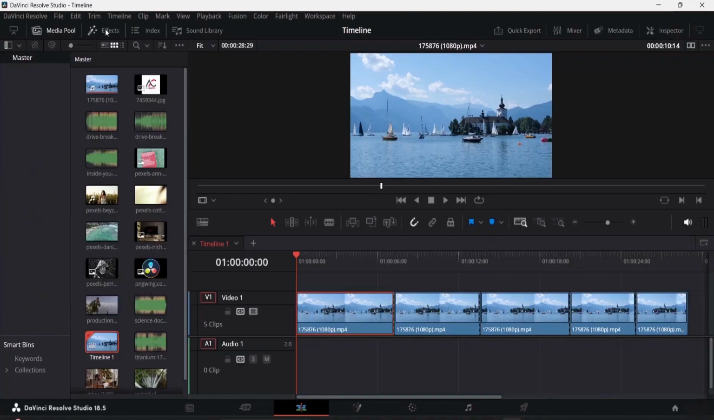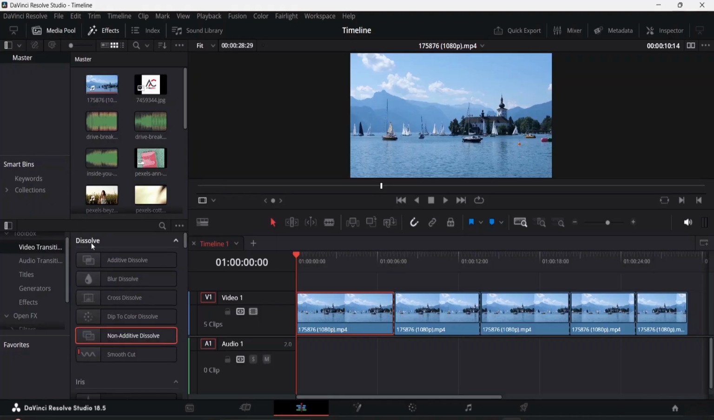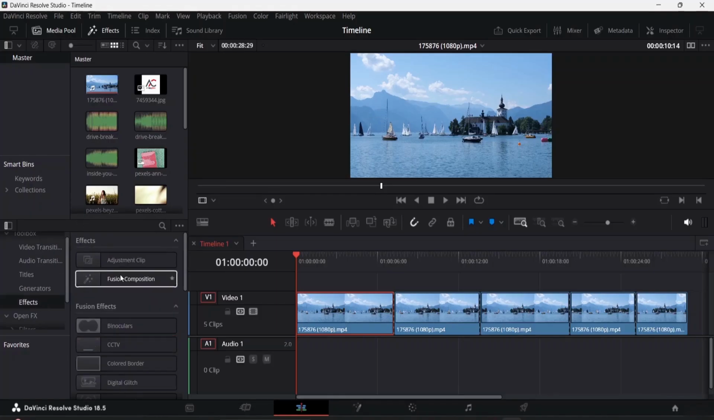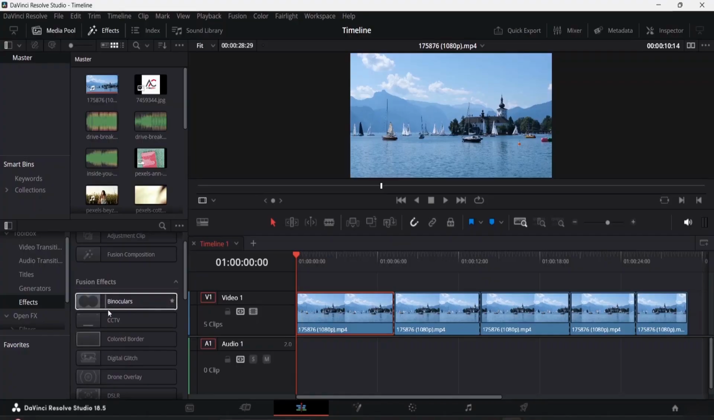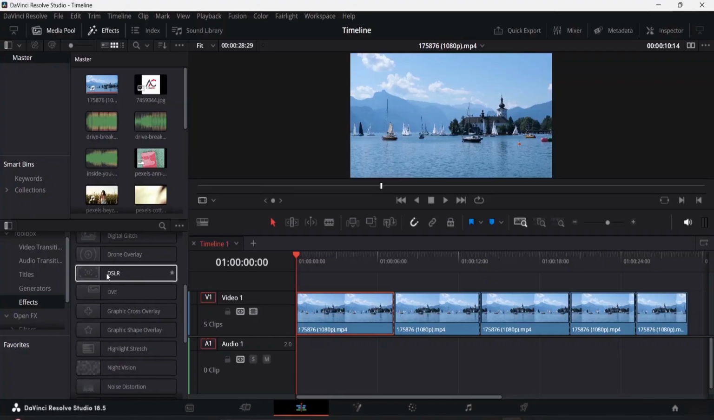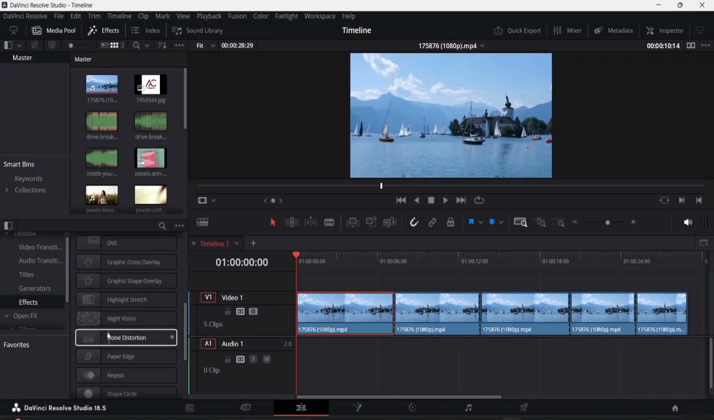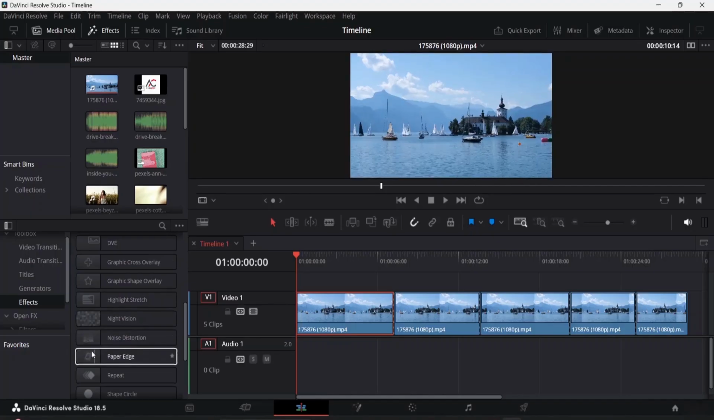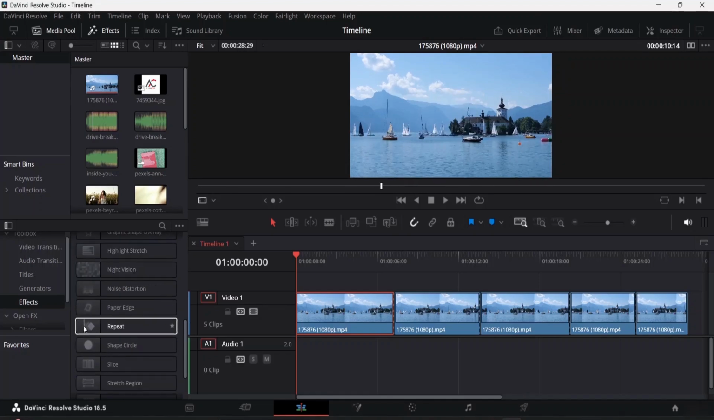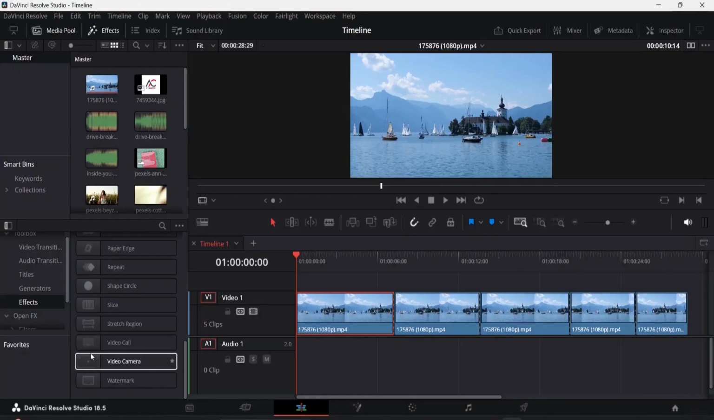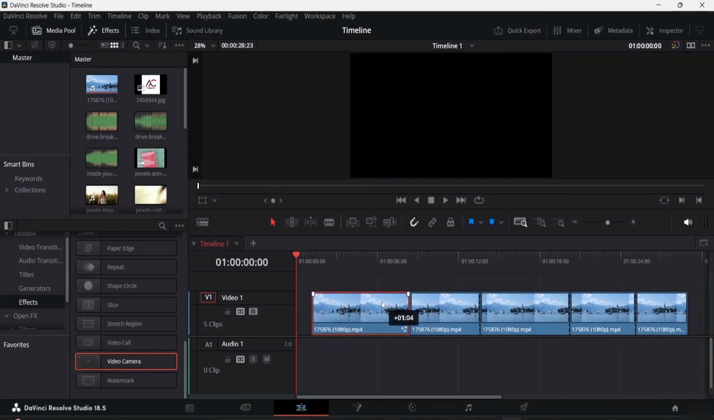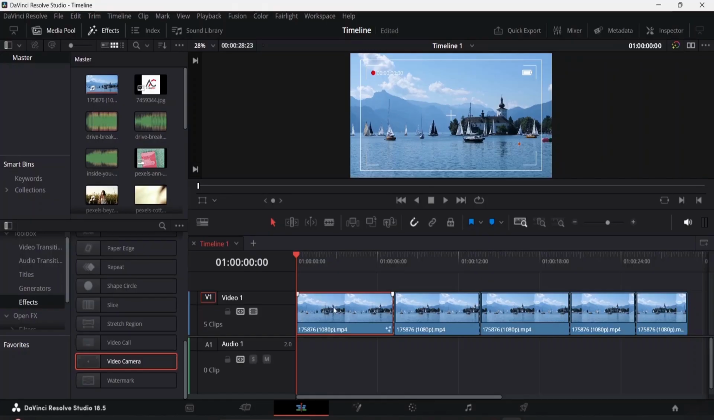For that, I need to come to the effects panel, and from the effects panel, go to the effects over here. From here, if I want to put on anything, suppose noise distortion, as you guys can see, and here are the paper age, repeat, shape circle, slice, video camera. So like this, I can add. Suppose I select this one and drag and drop it onto this particular footage.